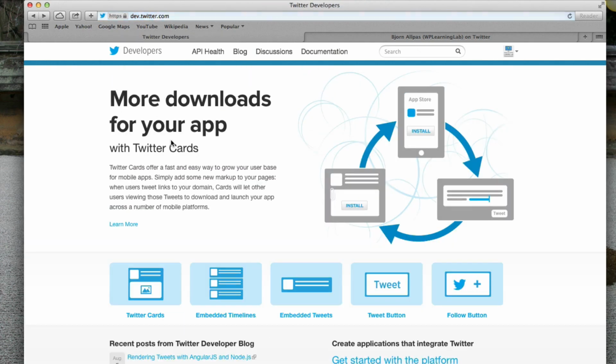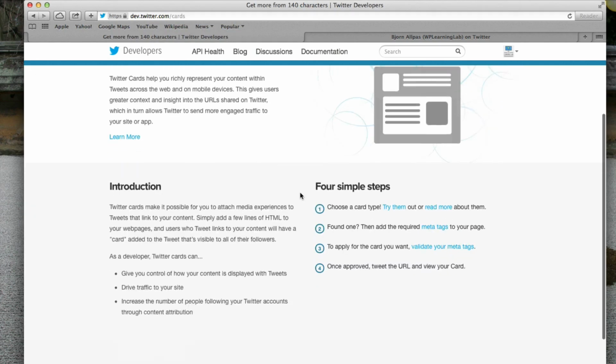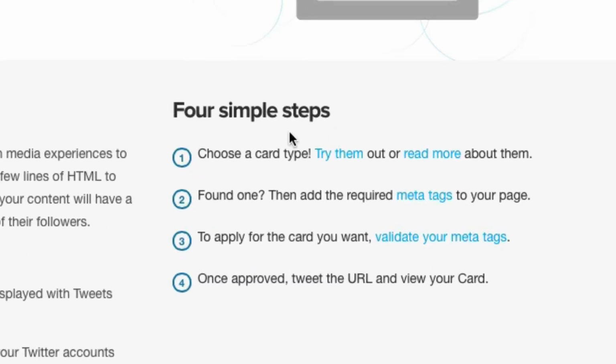So you log into your Twitter developer's account at dev.twitter.com. Click on the Twitter cards icon. And here it says there's four simple steps. Choose a card type, add meta tags to your site, validate the tags, and then you have to submit it to Twitter for approval. So let's start with step one.